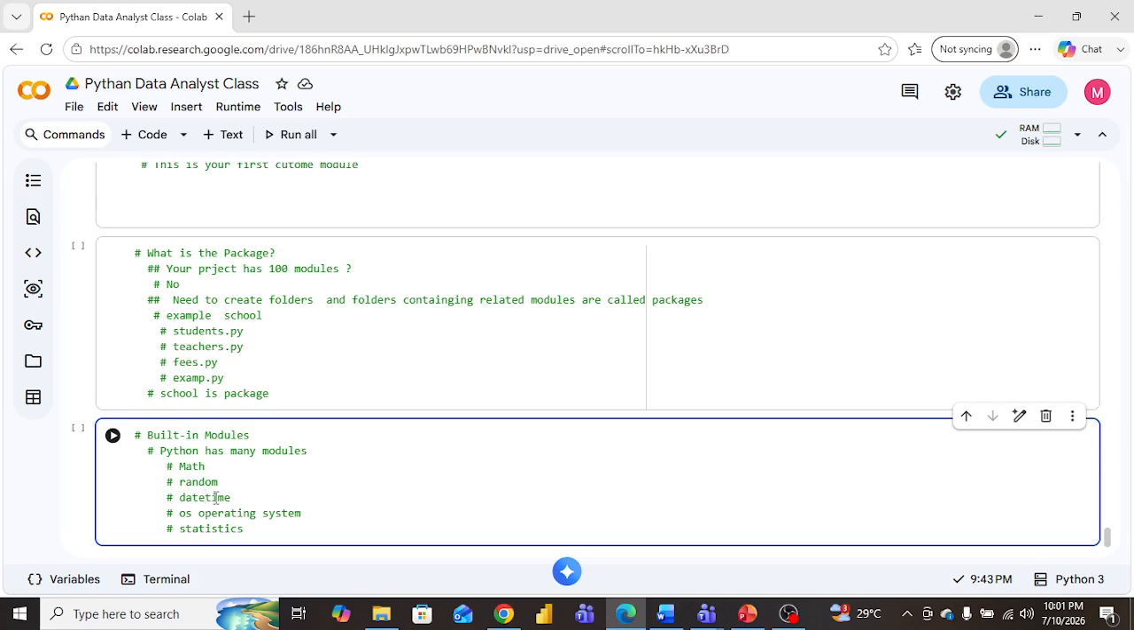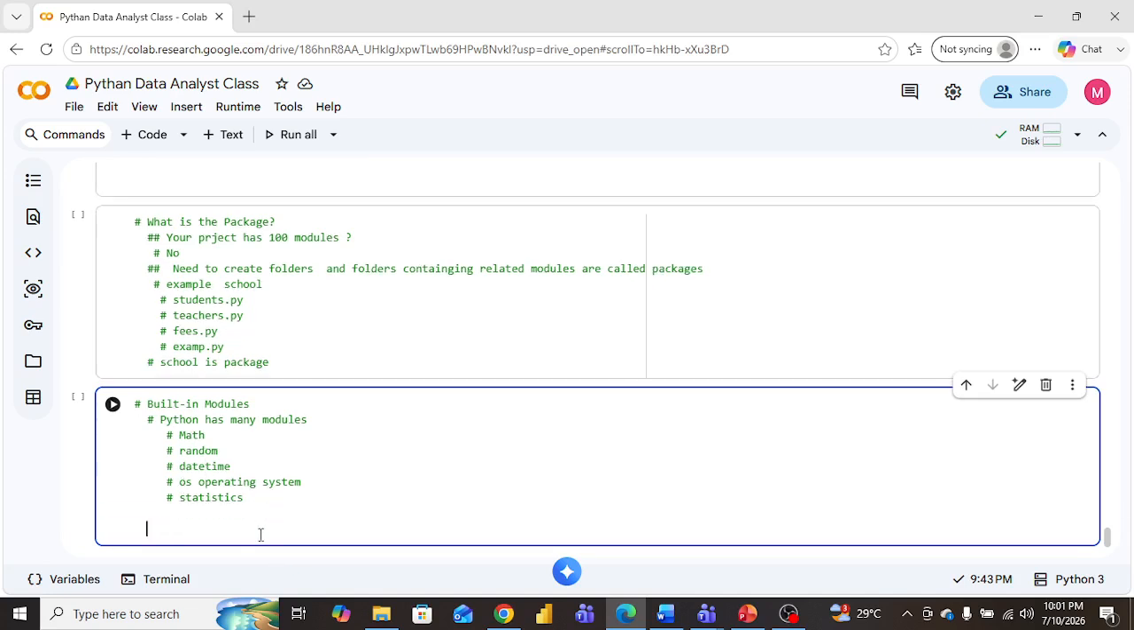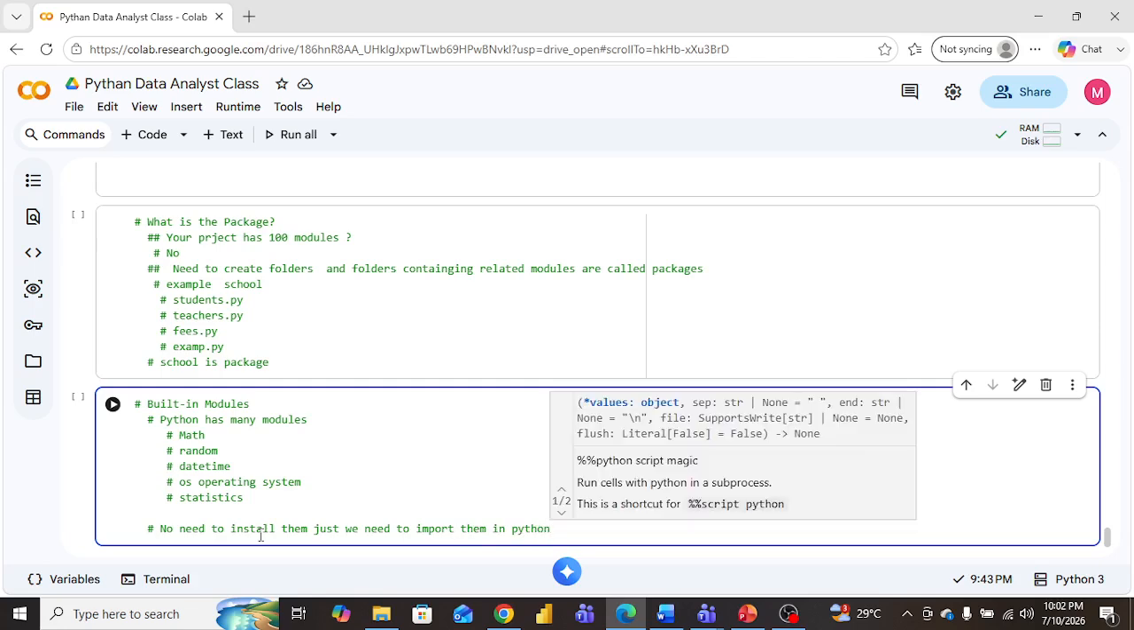These are the modules, so we don't need to install them. Here I can mention no need to install them, we just need to import them in Python. So we have everything, we just have to import it.